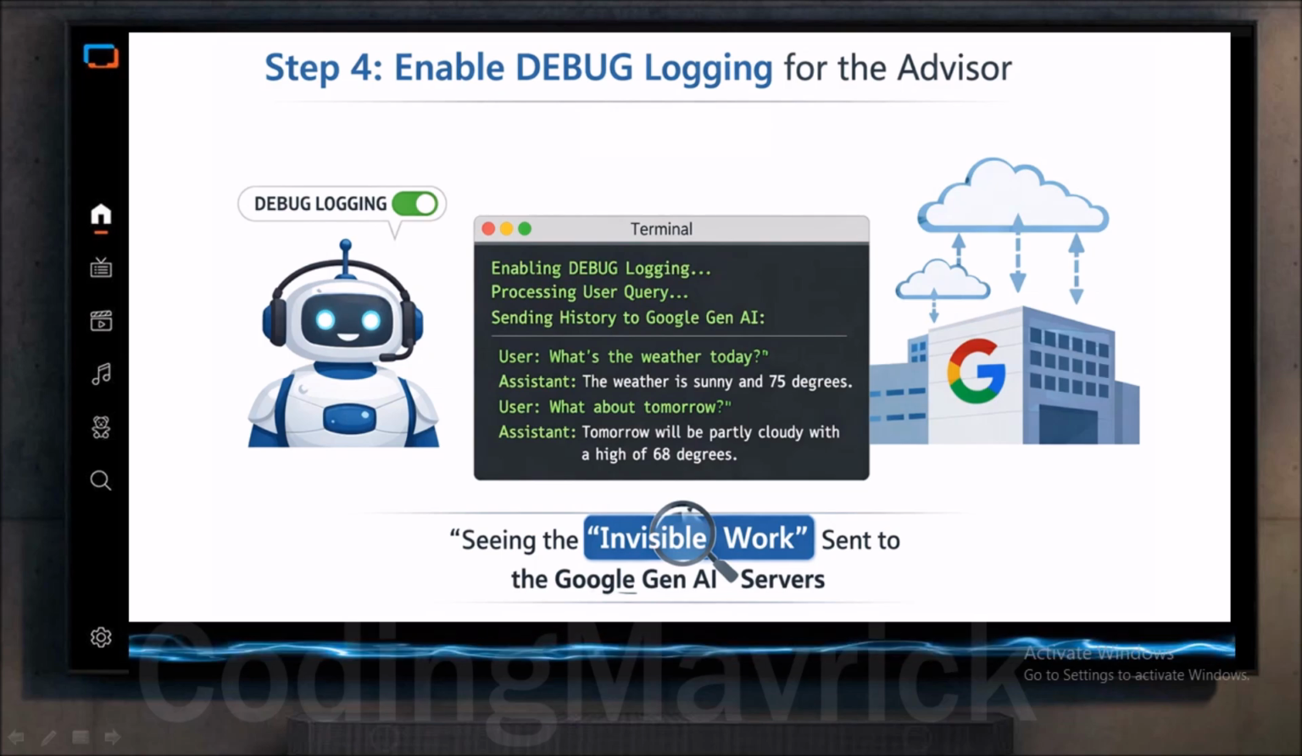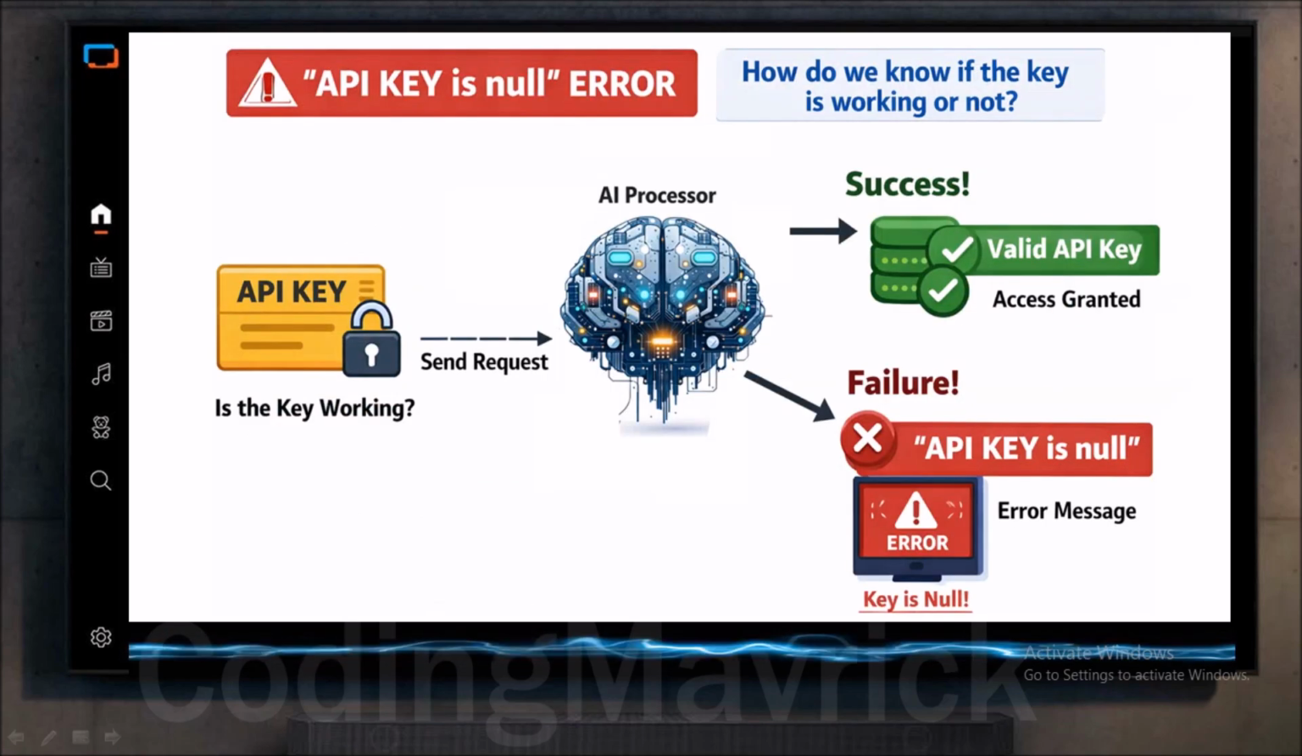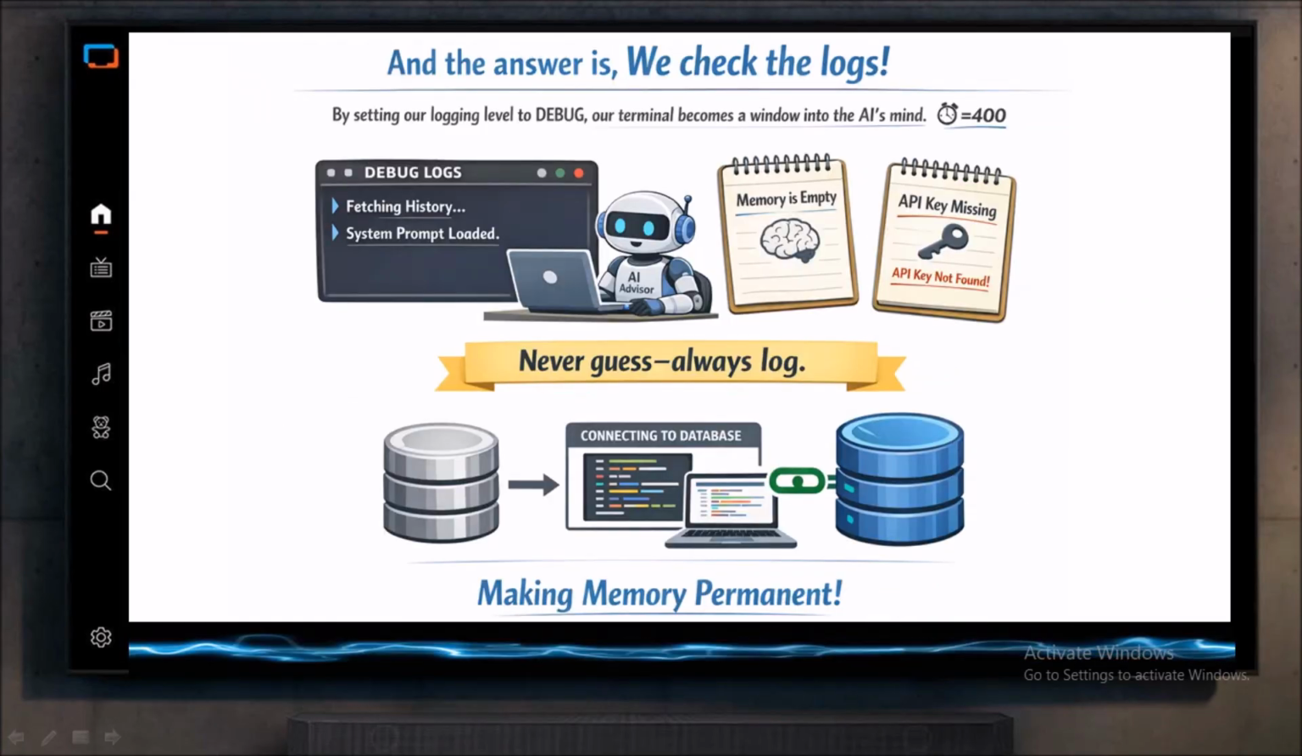But viewers, most of the times we see the API key is null as an error. How do we actually know that key is working or not? And the answer is, we check the logs by setting our logging level to debug. Our terminal becomes a window into the AI's mind.